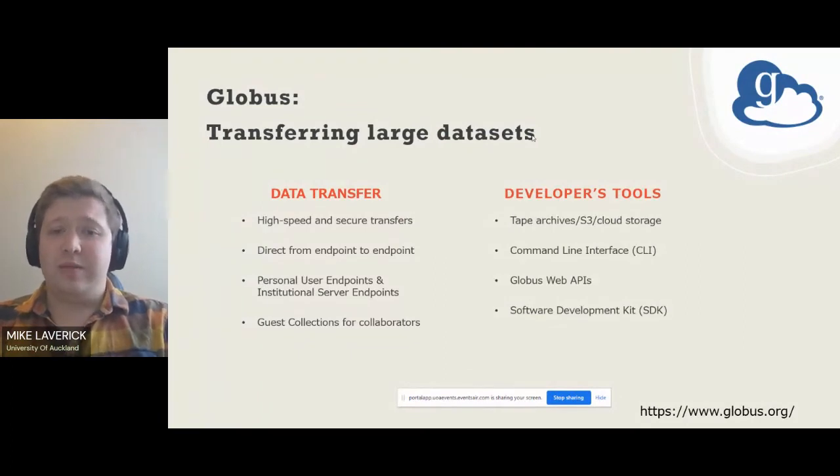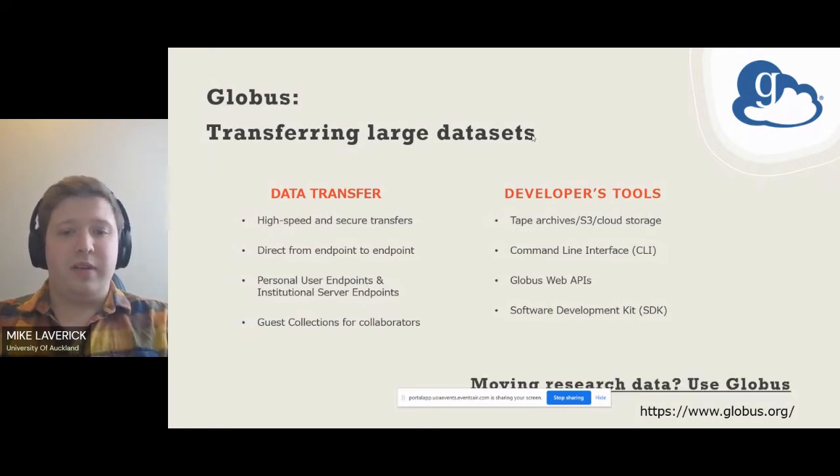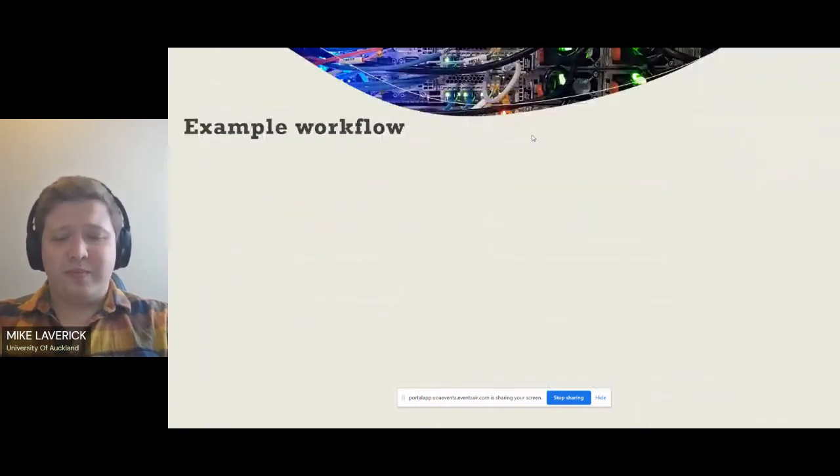In terms of developers, Globus integrates with almost every storage backend that I know of, all the way from tape archives all the way through to cloud storage. It has a great command line interface for you to use. There's web APIs, and in particular, there's a software development kit, which is for Python. In summary, if you're moving research data, use Globus. Some of the networks that Globus goes through can be as fast as 100 to 200 gigabyte connections. It's pretty cool. So those are the tools, but what are we actually using them for?